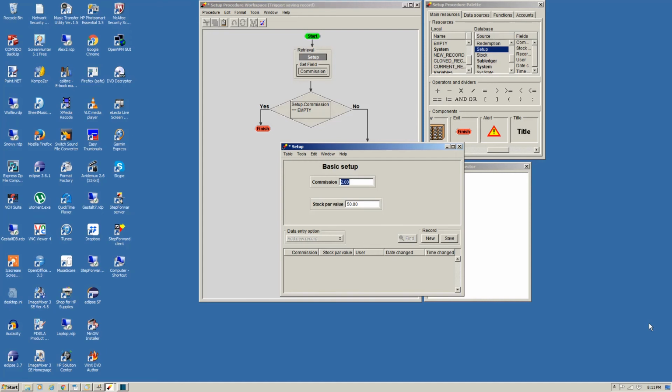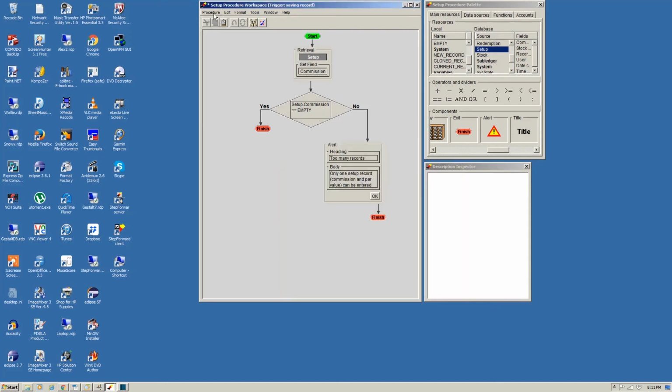Since our setup table already contains data, we exit on the no side of the condition component, and when the data entry window returns, we can see that the focus, the text selection, is set on the commission field. Now we can save the procedure. Now, if we try entering more than one setup record in the table, it will be rejected and Step Forward will tell us why.